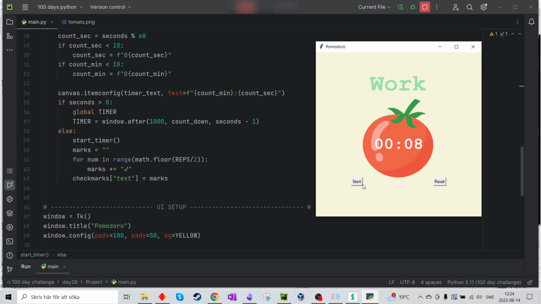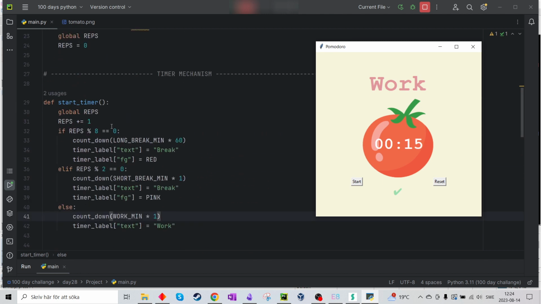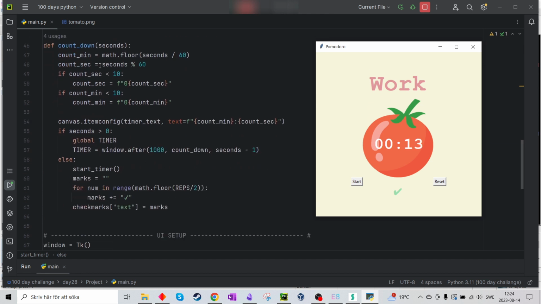Oh, wait a second. Before that, how it resets: every time this reaches 0, it goes to a break now. Bam, and it gets a mark. We actually get the start timer function to trigger this function, so it just goes on a loop here. Every time the seconds reach 0, we start this, and it looks for what value reps is, and it starts the countdown again. So that's it. But now let's head on to the marks.